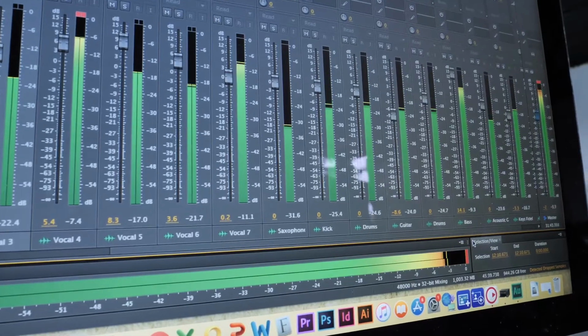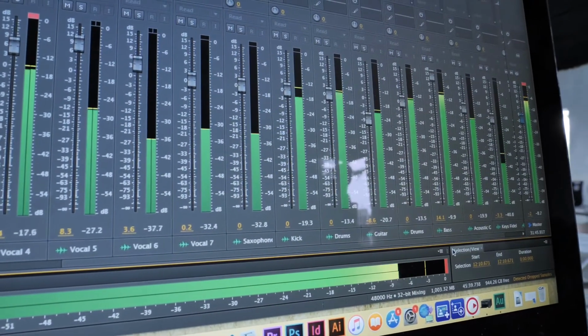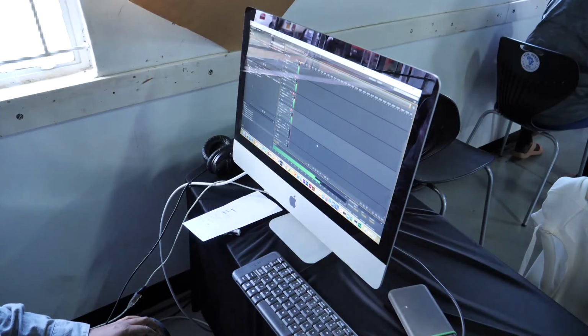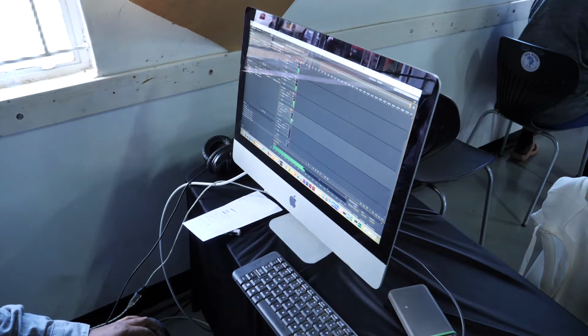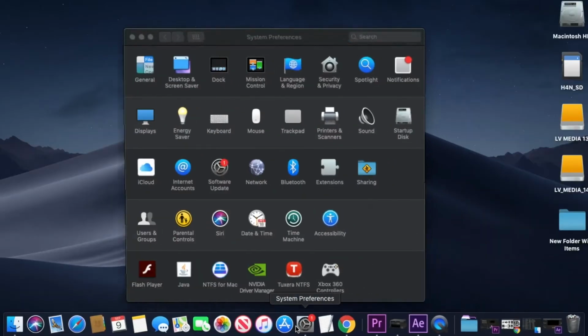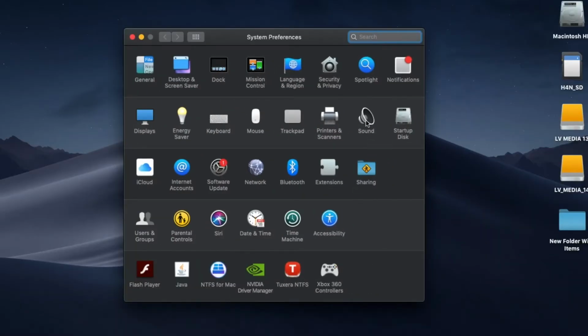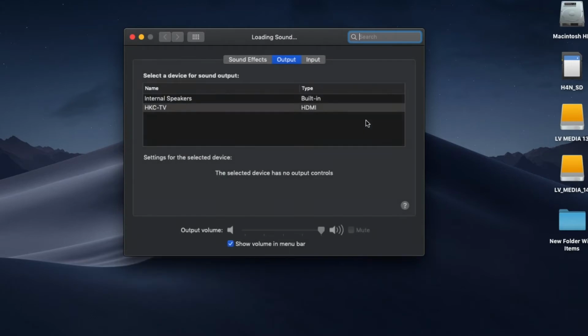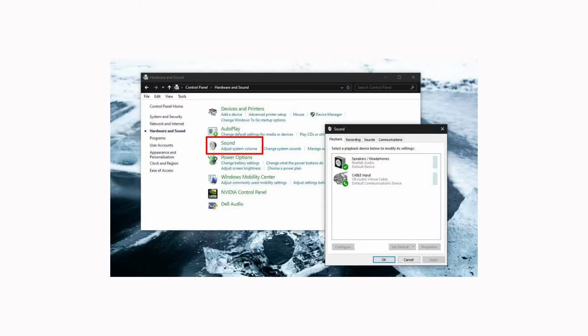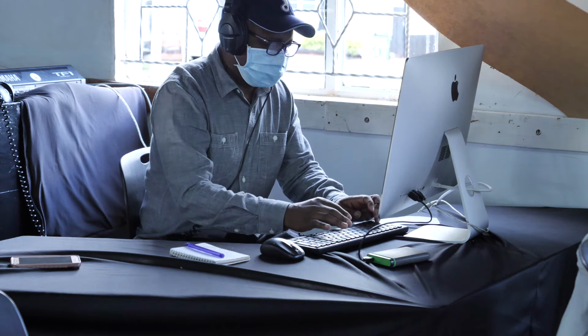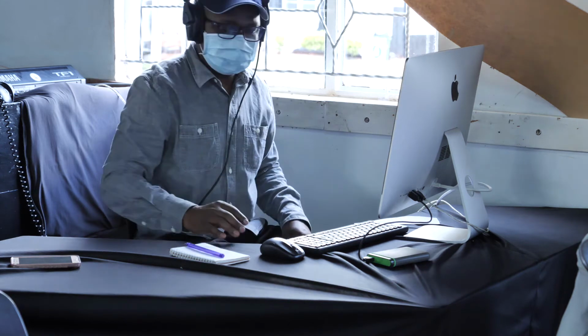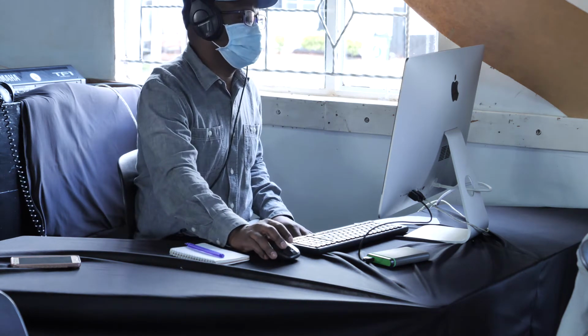For you to be able to see what hardware is connected to your computer, you need to go to your audio settings. On a Mac, you would go to System Preferences and then Audio. On a PC, you'd go to your settings and look for the audio settings, and you'll be able to see the audio devices that are connected. Let's take a look at what's available on this computer right now before we set up the audio interface.